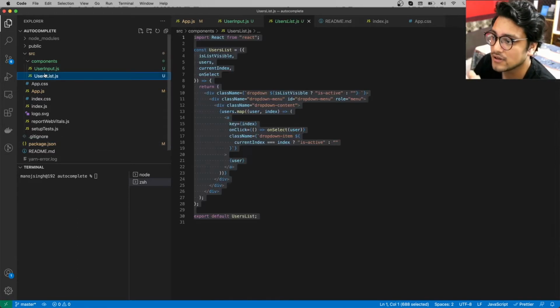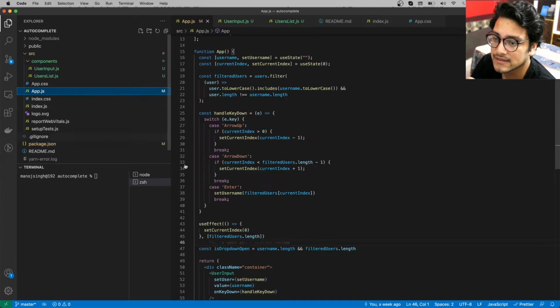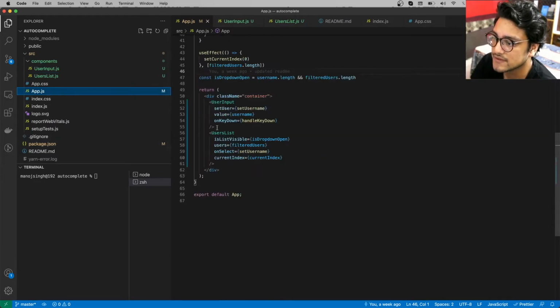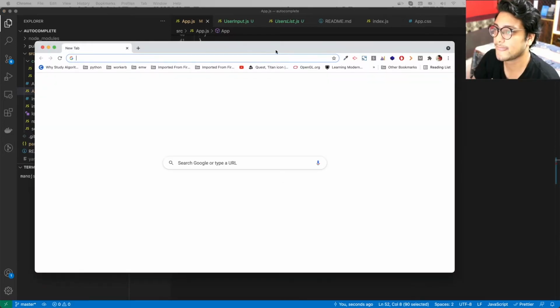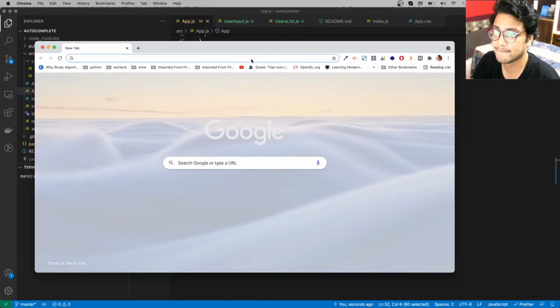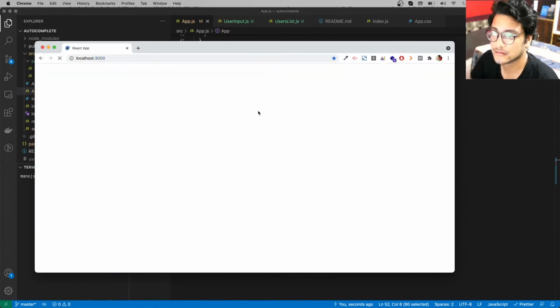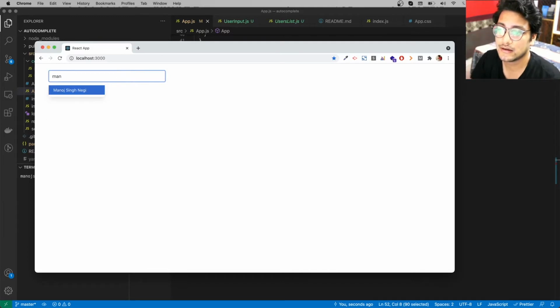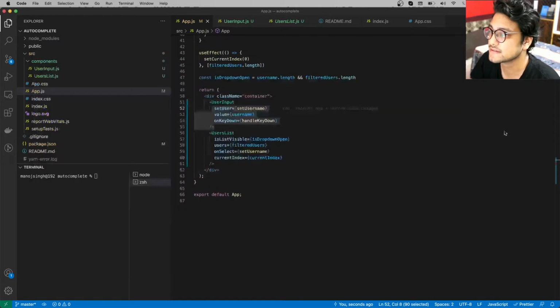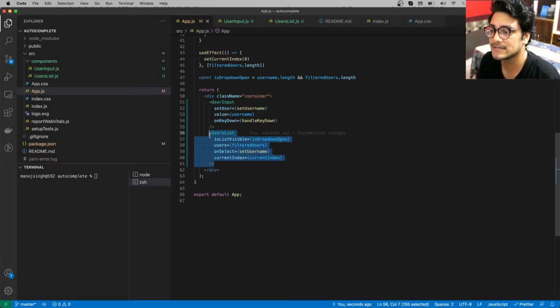We already have two components. If you go to app.js, we have two components. First is user input, which is basically our input. I can show you that. Here, this one is our input, and this is our user list, which you can see here. So let's start by writing some test cases for the user list, and then we will move to user input.